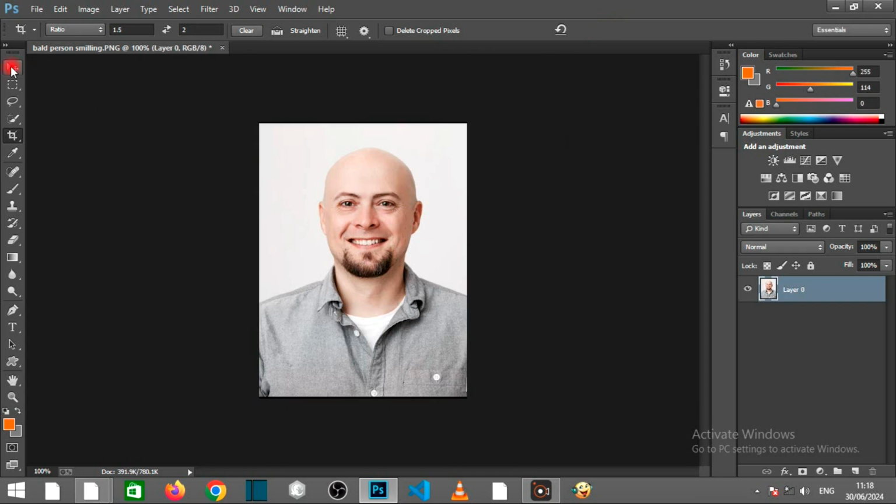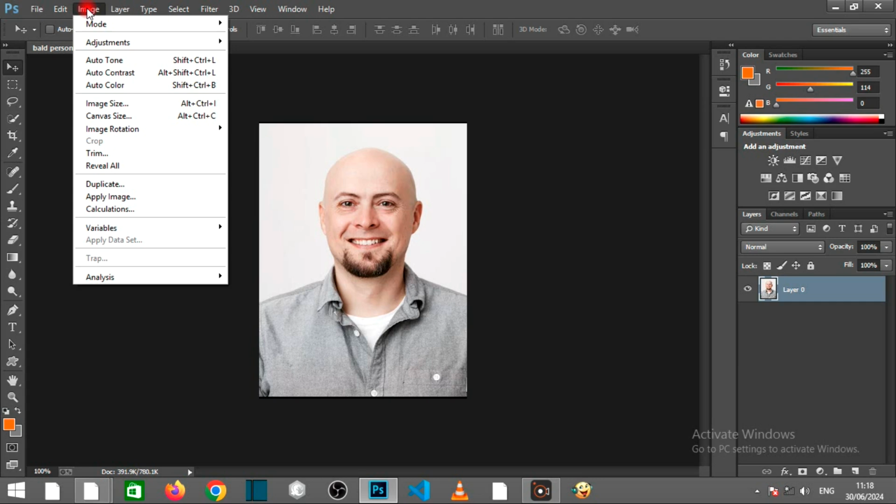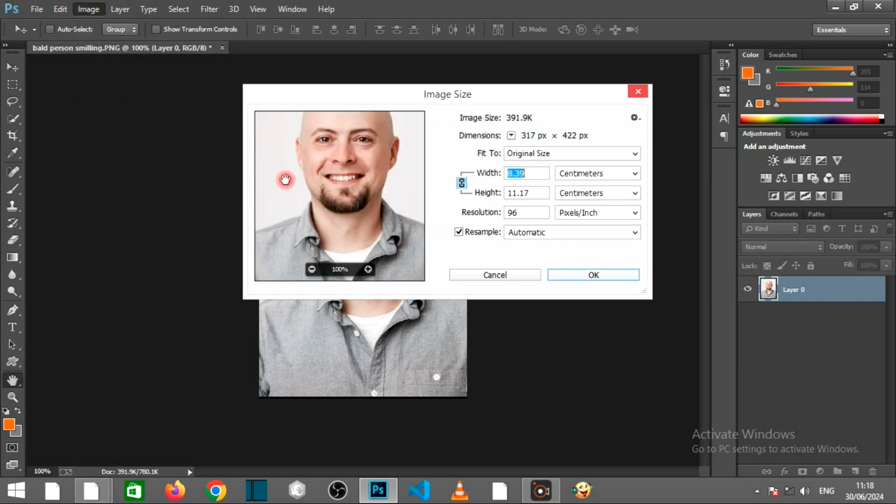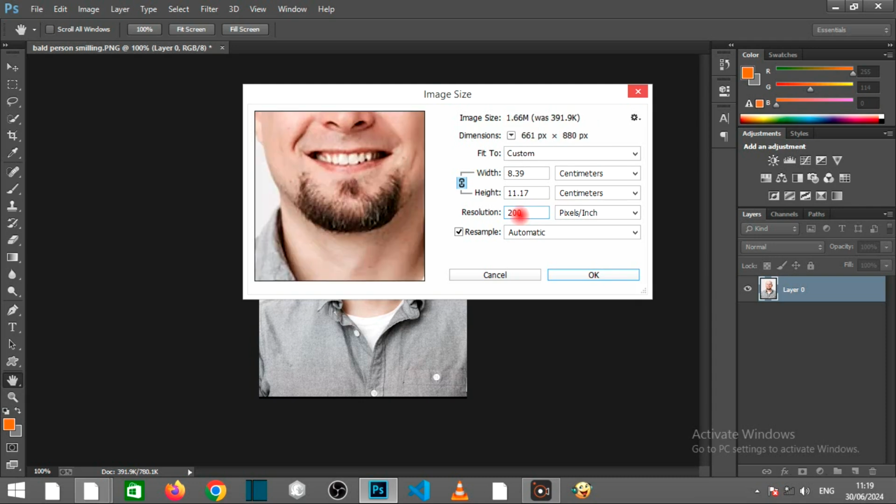We will now make the image brighter by going to Image, then Image Size. Make the resolution as 200 pixels.